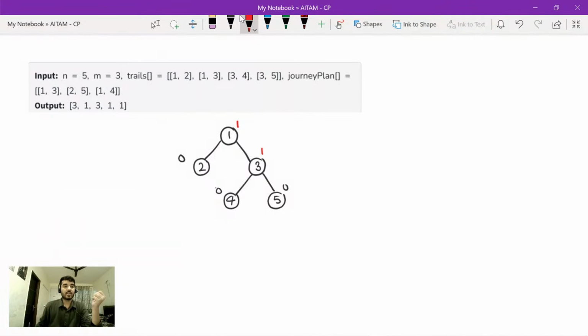Then the second journey, that is all the houses in the path from house number 2 to house number 5. This simply means these houses 2, 1, 3, 5. Cool. So how will these values change? Just simply add 1. So this is 1, and this will become 2, this will become 2, and this will become 1. So 2, 2, and this is 1.